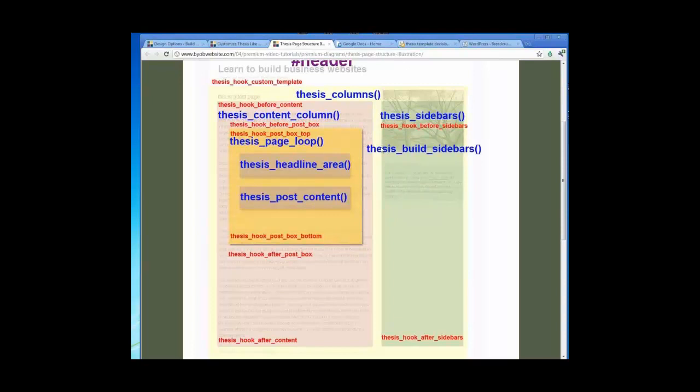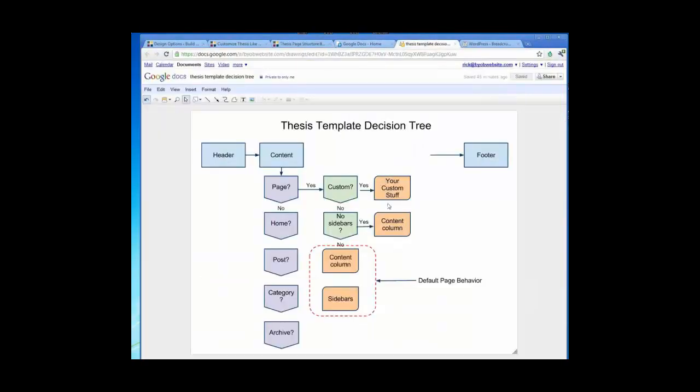And so if you're going to replicate any part of the original Thesis HTML, then you may insert Thesis sidebars, or you may insert Thesis content column inside of your custom template. And you would do that right here, whatever parts of it you want.